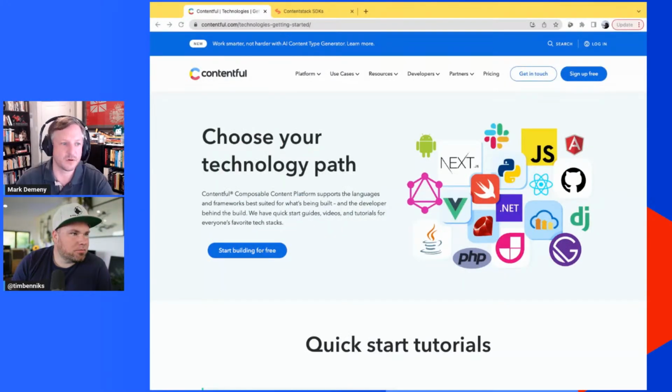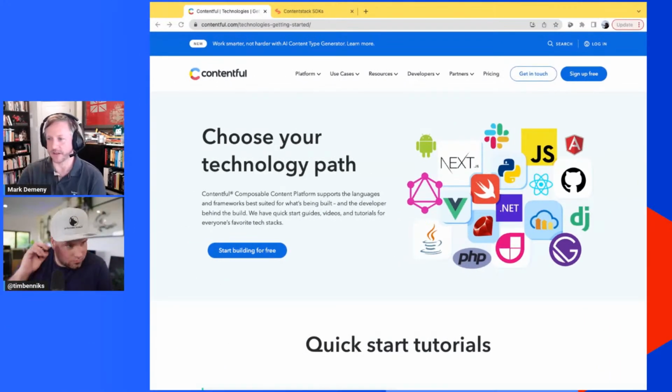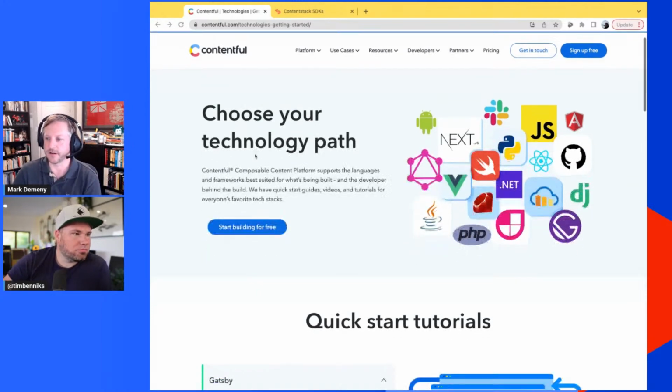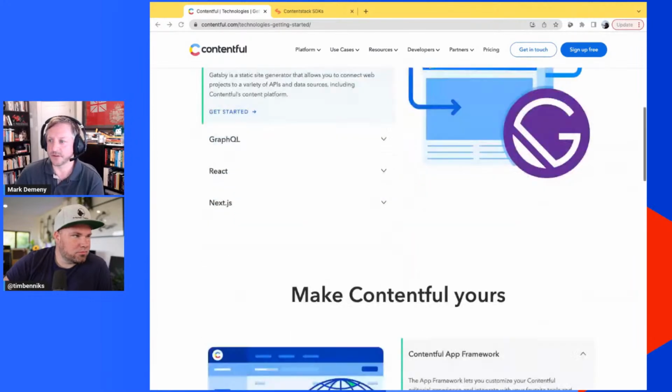While we're talking about documentation, I would also lump in example code and starter kits. Oh yeah, 100%. Of course, that's part of that game. So we'll look at Contentful and Contentstack. I think Contentful is a great one. Yeah, Contentful is a good example.